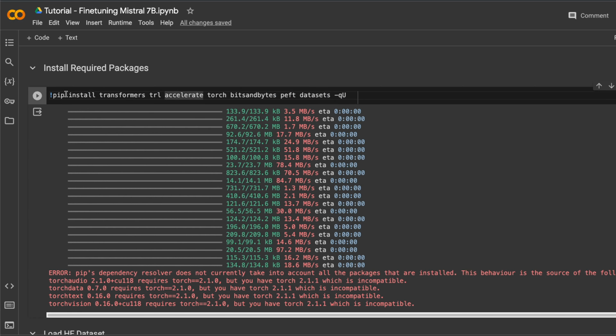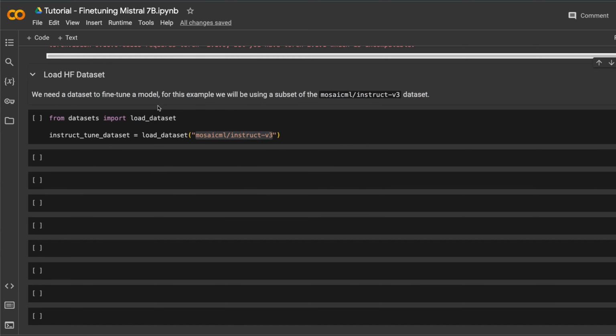So first and foremost, we need to install all the required packages. So this includes transformers, TRL, Accelerate, PyTorch, Bits and Bytes. We'll use PEFT for training the model. And we're going to be using a dataset from Hugging Face, but I'm going to show you how to format your own dataset. Once the installation is complete, we will be loading the Instruct V3 dataset from Mosaic ML.